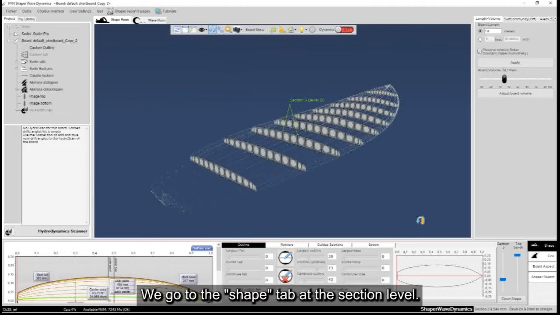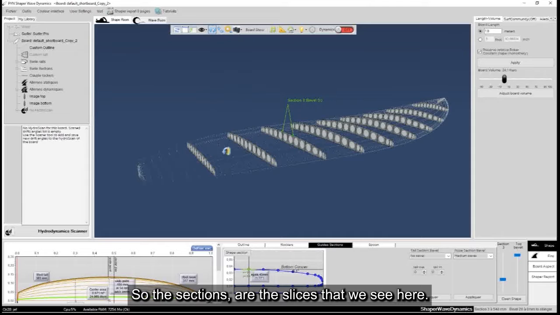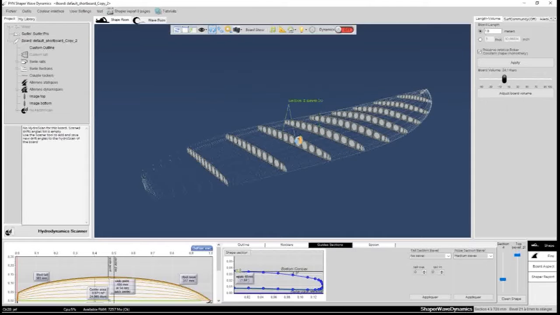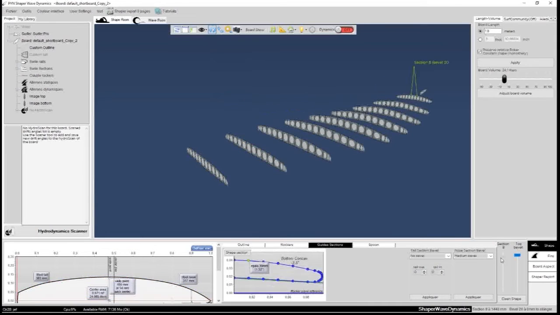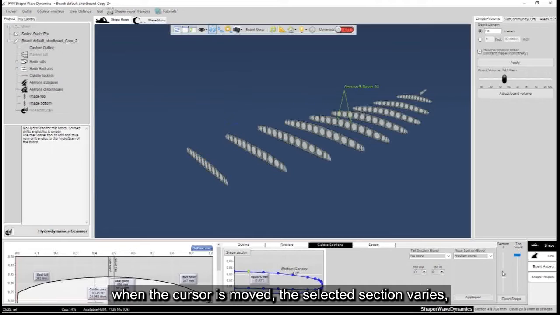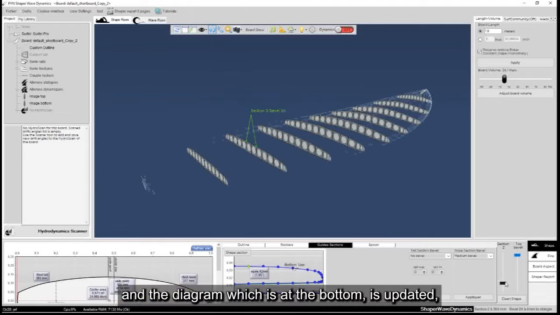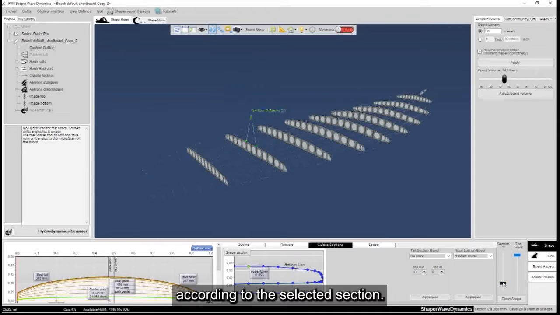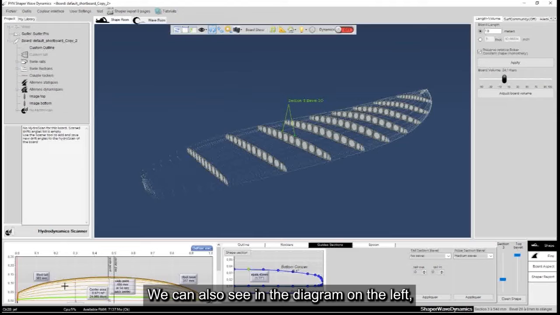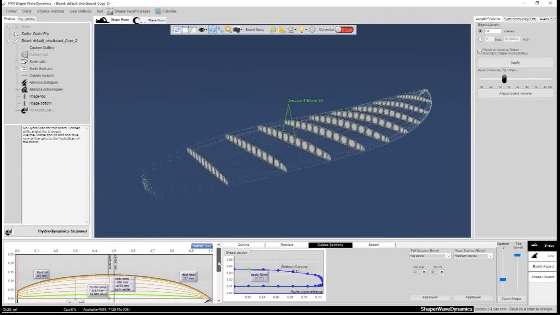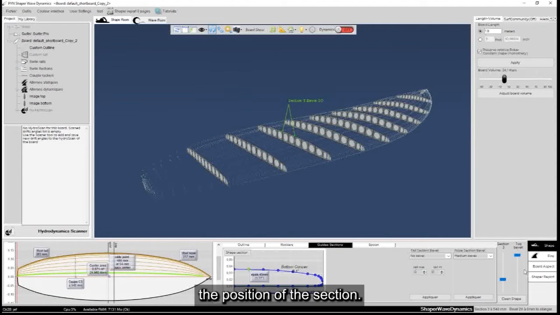We go to the Shape tab at the section level. So the sections are the slices that we see here. To select the sections, we have a cursor. When the cursor is moved, the selected section varies, and the diagram at the bottom is updated according to the selected section. We can also see in the diagram on the left the position of the section.